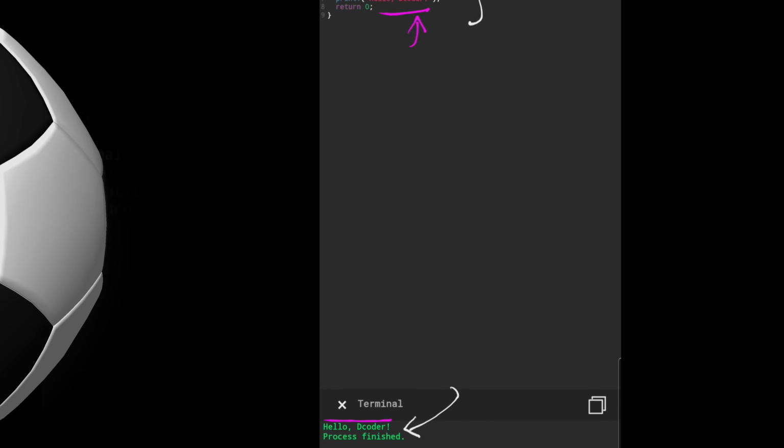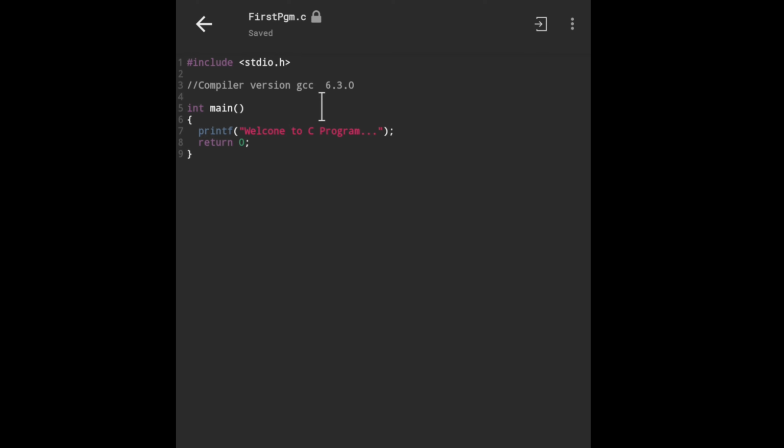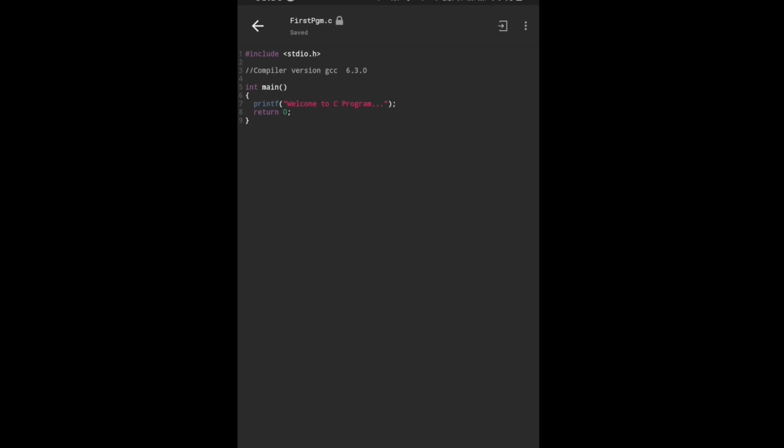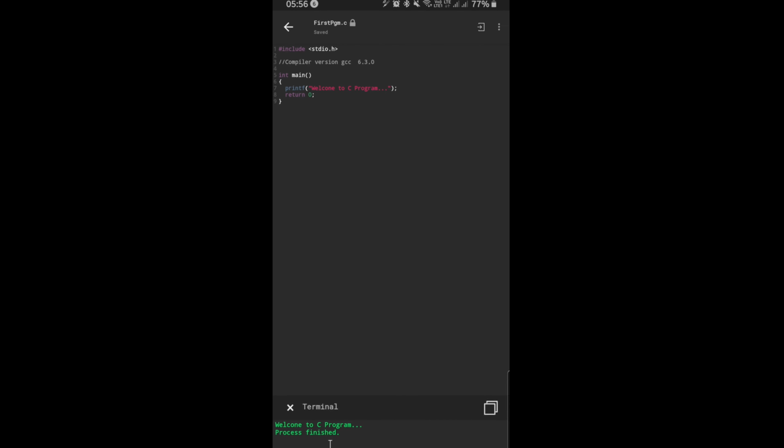Let us write some example programs. I'm going to write the first program, like "welcome to C program". I'm just changing the information between the double quotations. I'm going to execute. After execution, I'm getting "welcome to C program" and the process is finished, right?